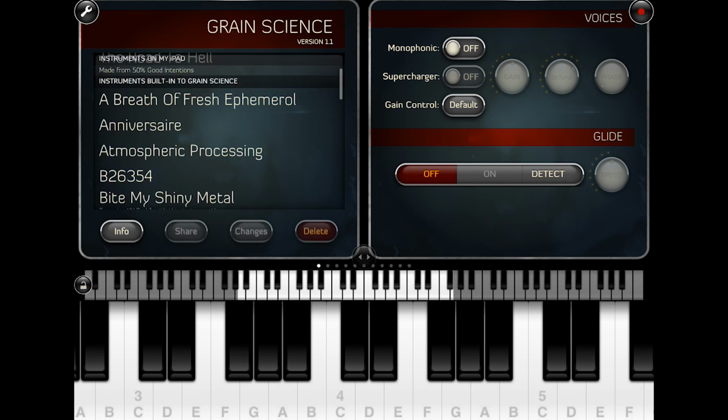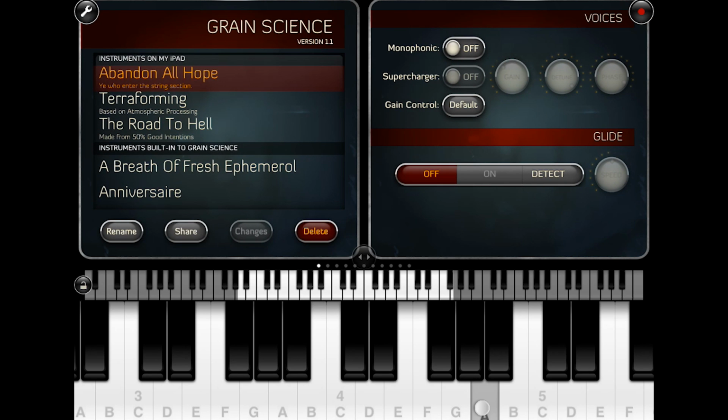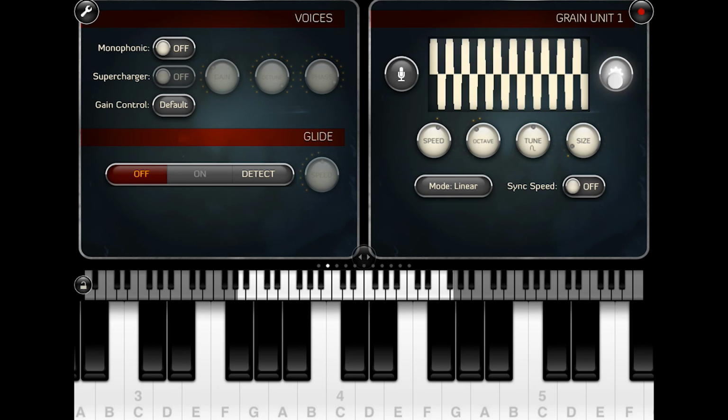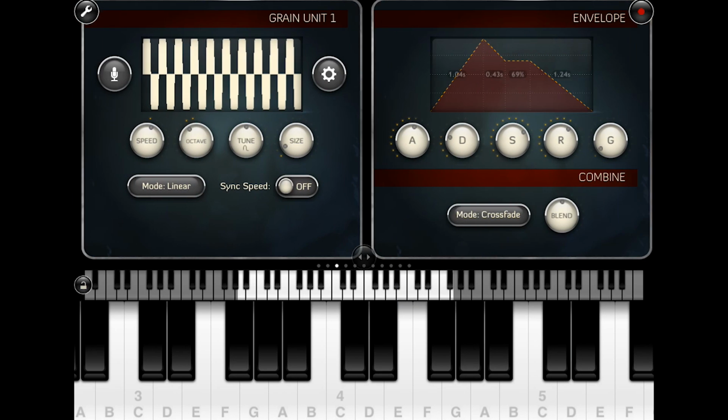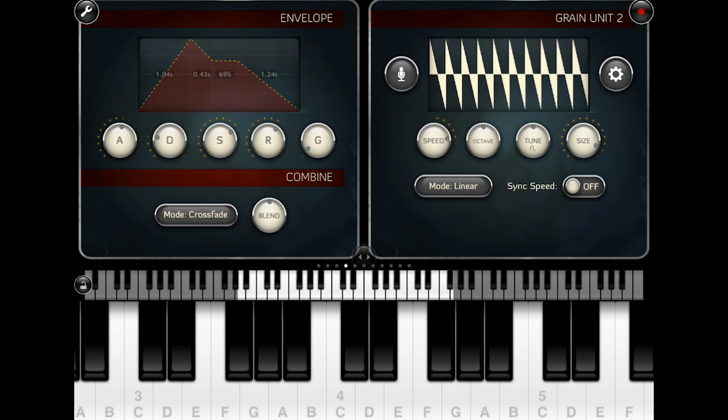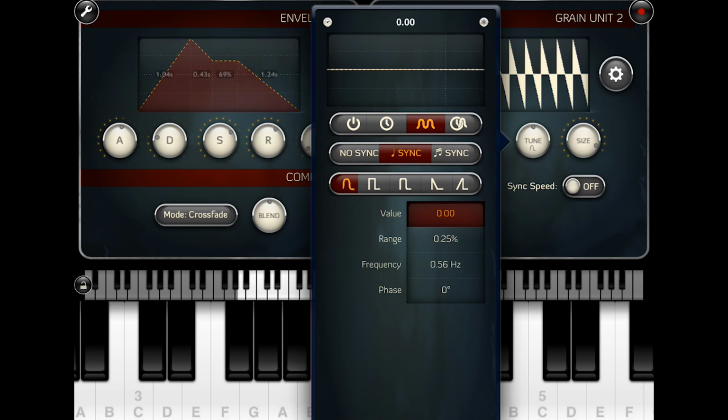So I went and did my own little thing here. And once again, this is just using typical waveforms here. We've got a soft square and a saw. And once again, I'm playing with the tuning just marginally, a range of 0.25% with an LFO.